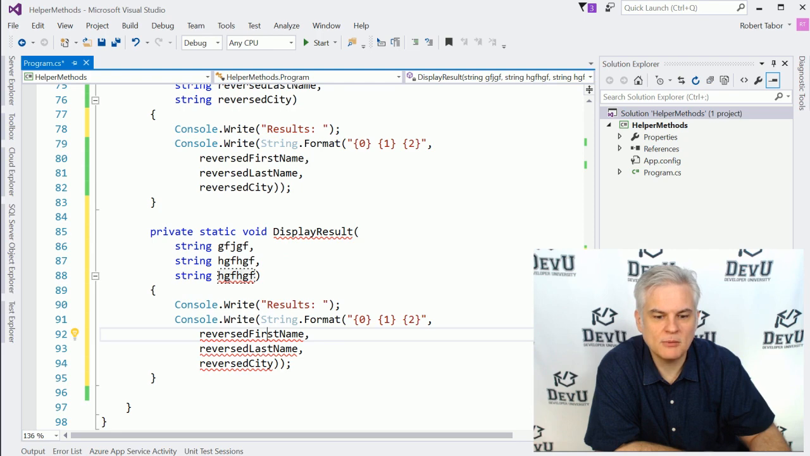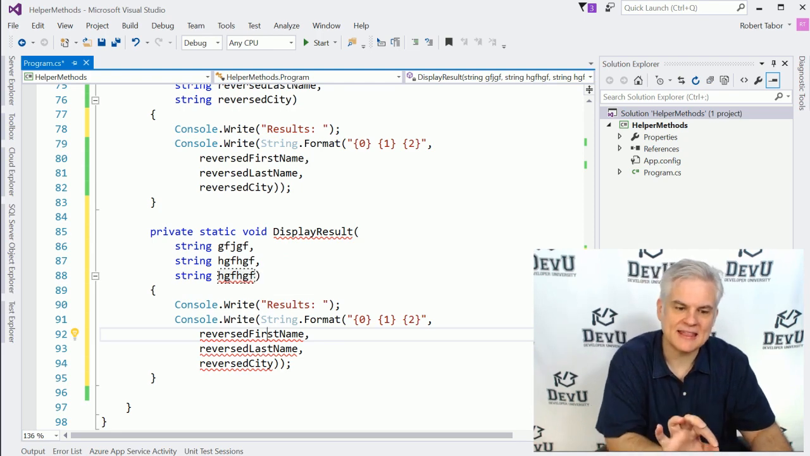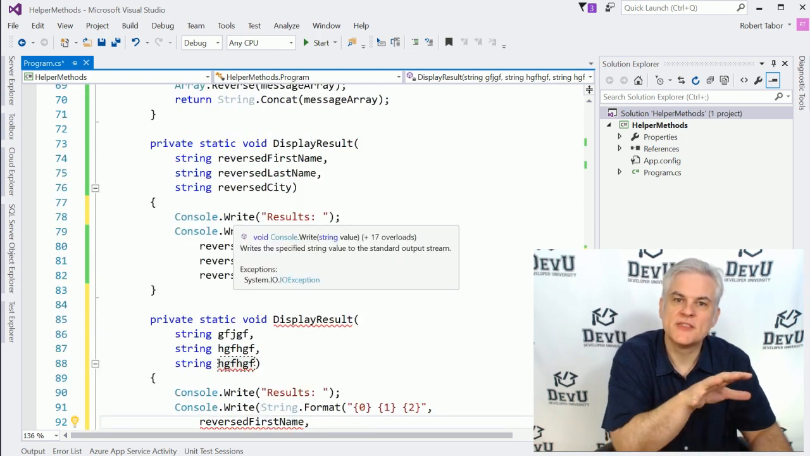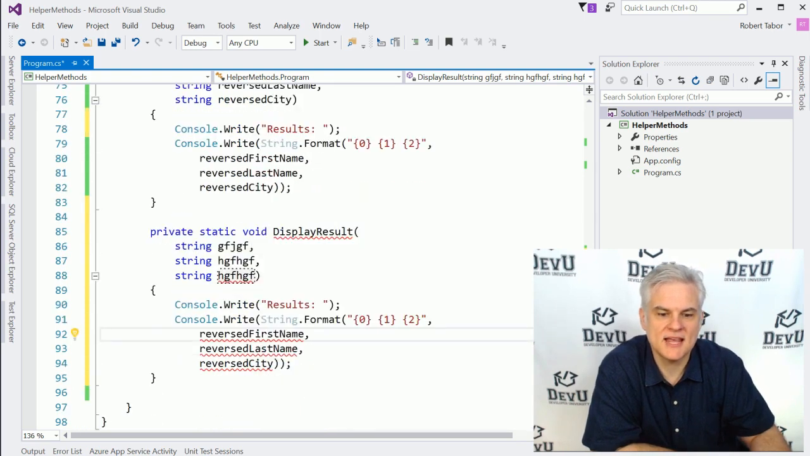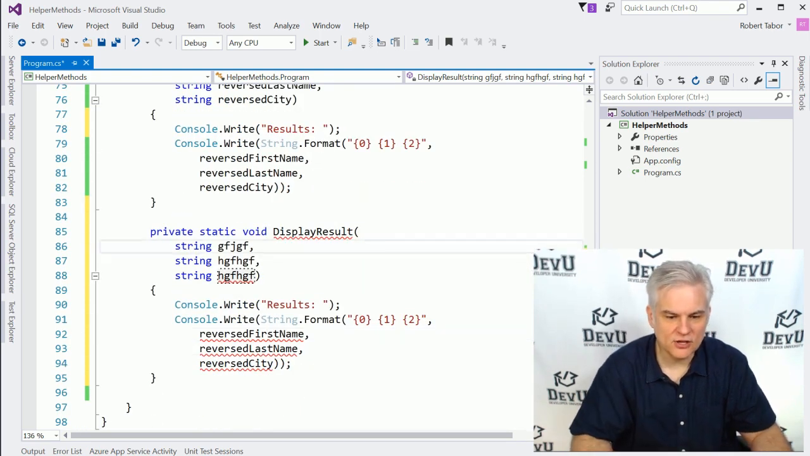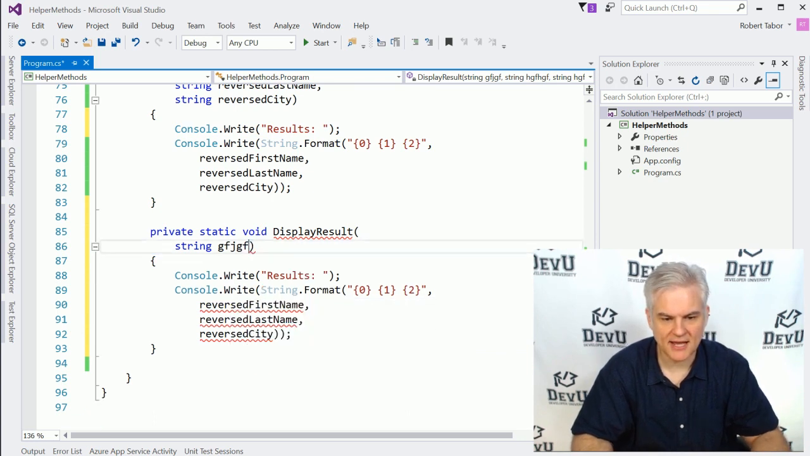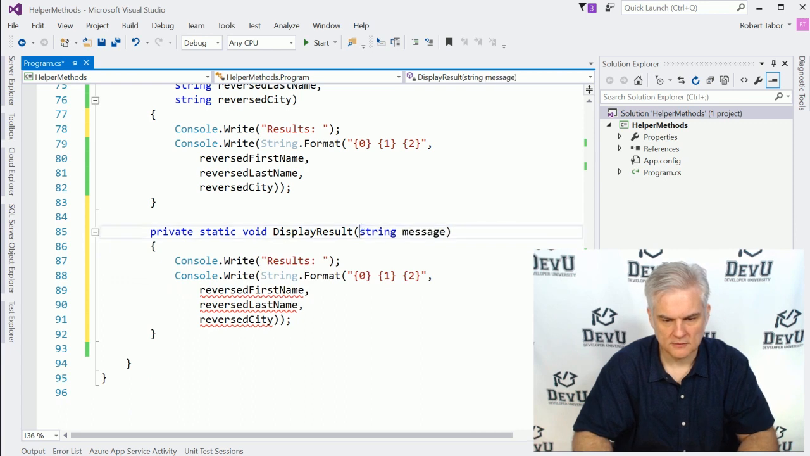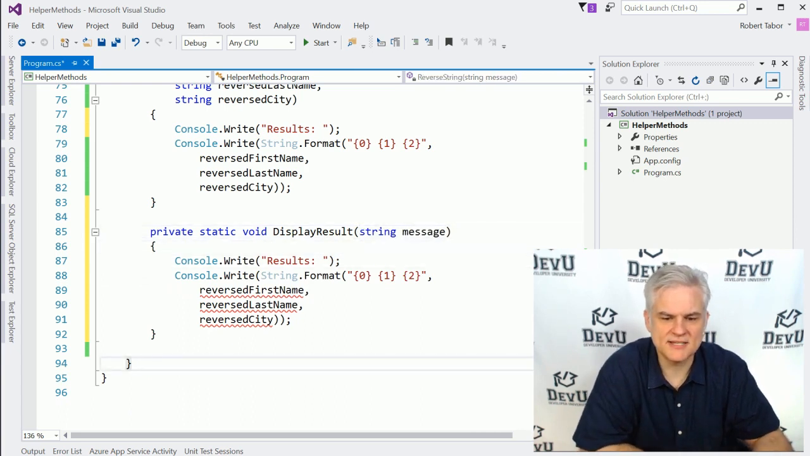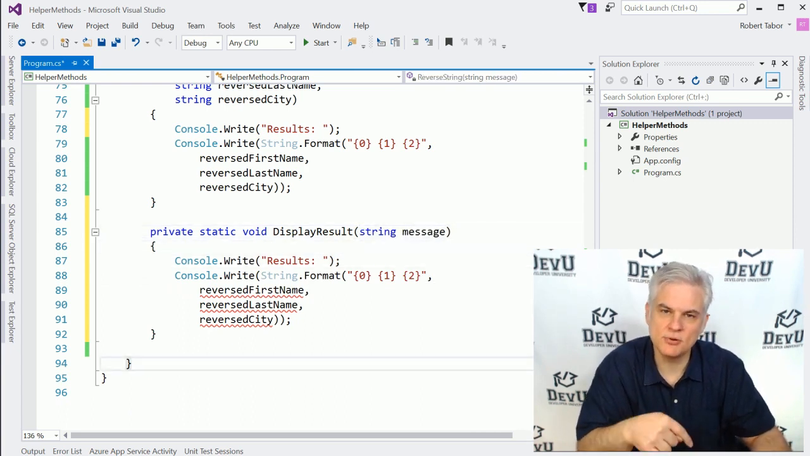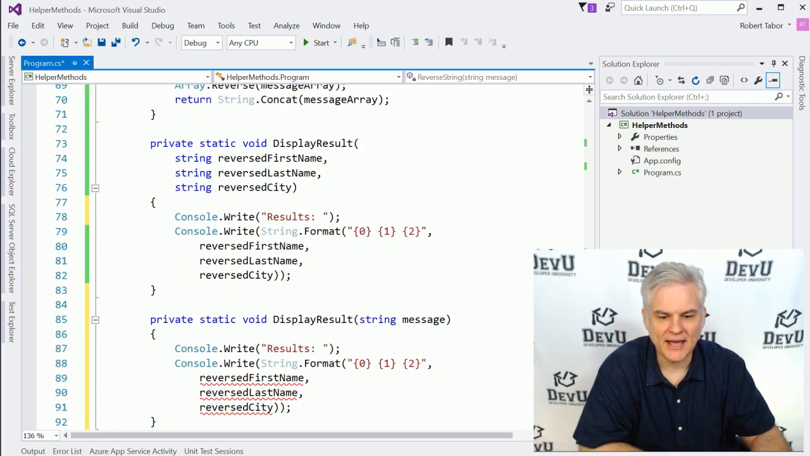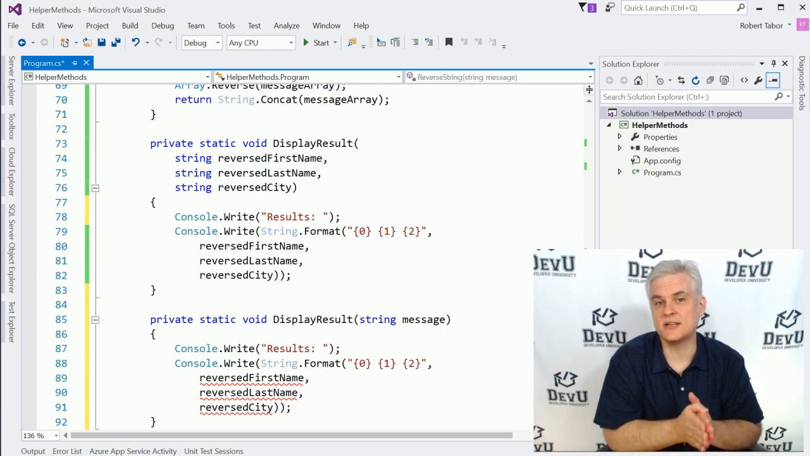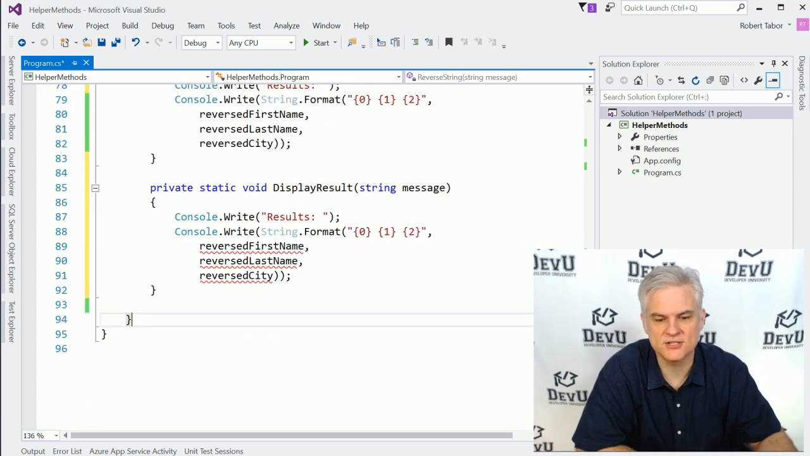It's the same problem, because the fact that we've not changed the signature of the method means that I'm still having the same problem. However, I could change this by allowing only a single message, or a single string, as an input parameter, and now I have 2 completely different versions of the method as far as C# is concerned.